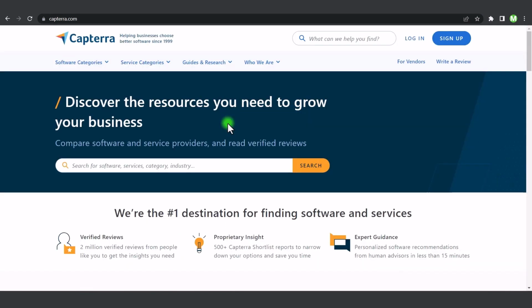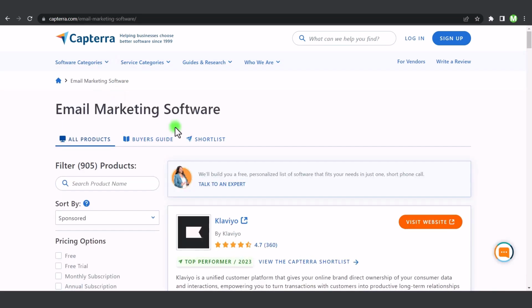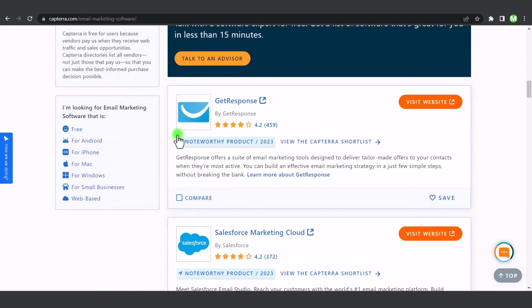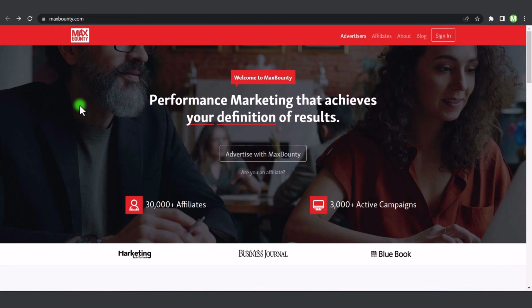Another good affiliate network is going to be Capterra. You can use this website if you want to promote software products. So what you would do is go to software categories, and let's just select email marketing software for an example. And that's going to bring us to this page where you have all of these different types of products. And what you would do is visit the website, see if they have an affiliate program, sign up, and get your affiliate link.